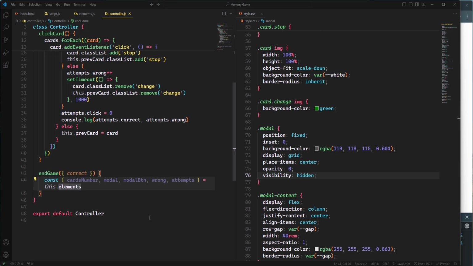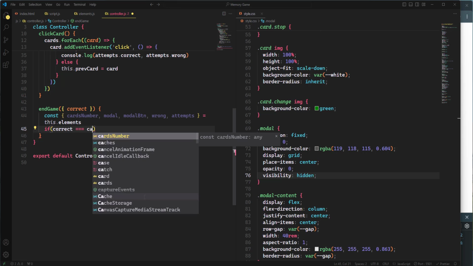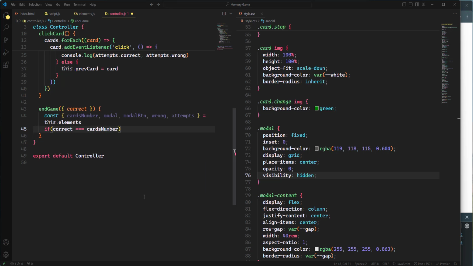Alright, so after that we have to define the end of the game. For that I'm going to use an if statement. So the game ends when the correct attempt is equal to half of the cards number. As you remember, if we select 16 in the options, then the number of matching couples is 8, the half of the cards number. So we need here an if statement, in which we have to check if correct is equal to cards number divided by 2. If this condition is true, it means that the game has ended.